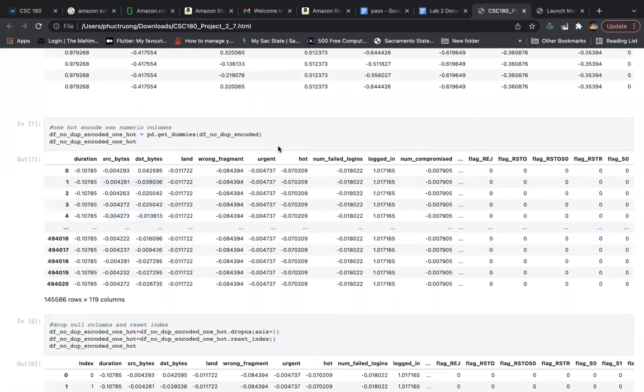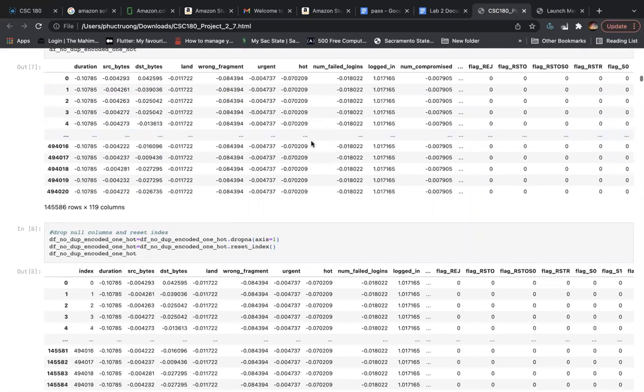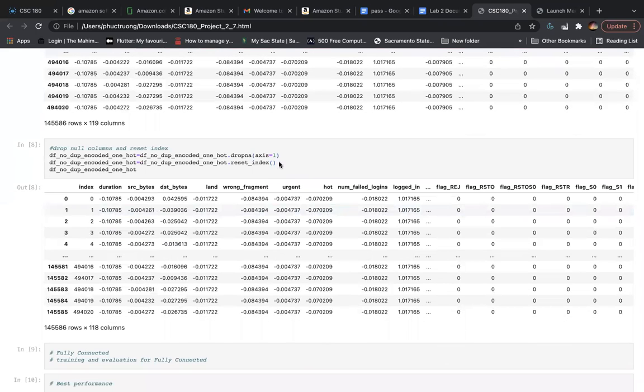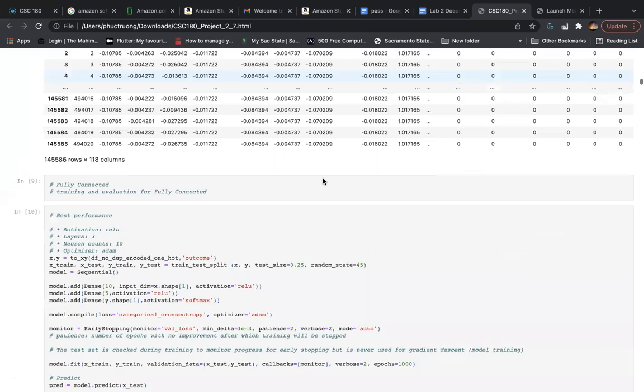After that, we one-hot encode all of the non-numeric columns using pd.get_dummies. And we ended up with a table with 119 columns. We drop 2 columns that are all null using this code right here.